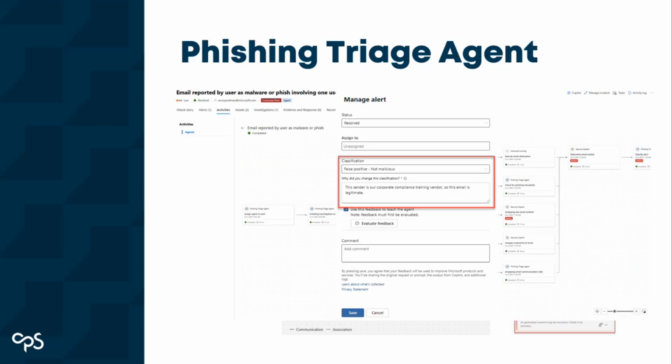As I mentioned earlier in the presentation, the phishing triage agent is my favorite one. I've got a lot of experience using this one as well. It really streamlines that review process for a larger environment where you've got users that have been trained to use the report message button in Outlook. And basically, it's designed to triage that alert into a true or false positive, streamlining that process for your SOC team to investigate.